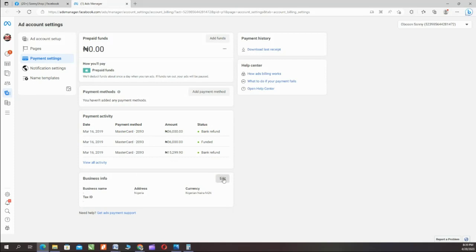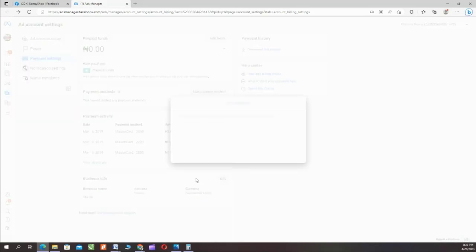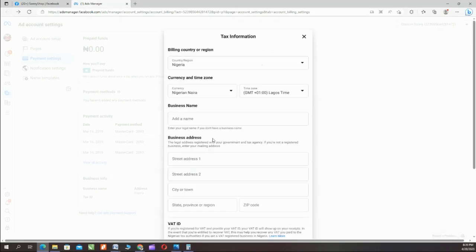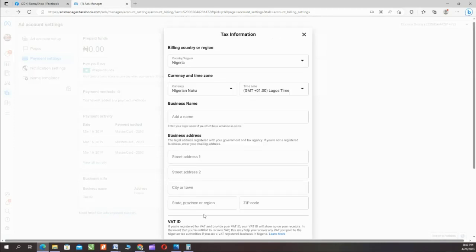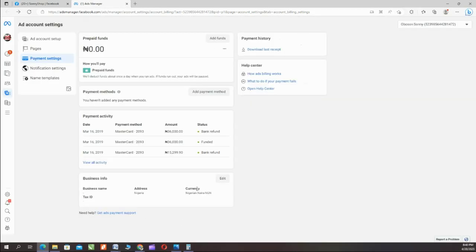You can also change your currency if you want. If your currency is not in Naira, you can change it to Naira. If you want it to be in dollar, you can do all of that here. So you set your currency to Nigerian Naira and set the time zone. You can add the business name and address if you want. Then once all of that is set, this particular account has the currency in Nigerian Naira.